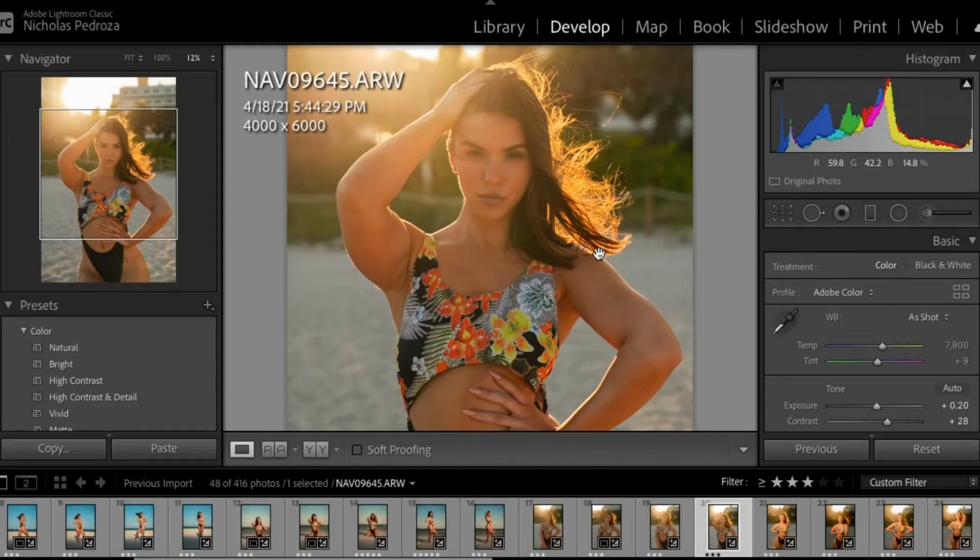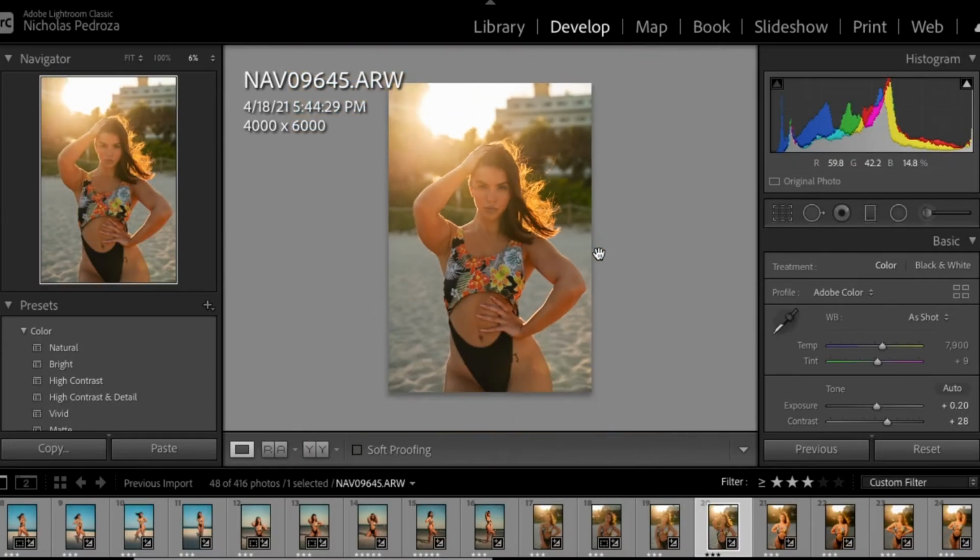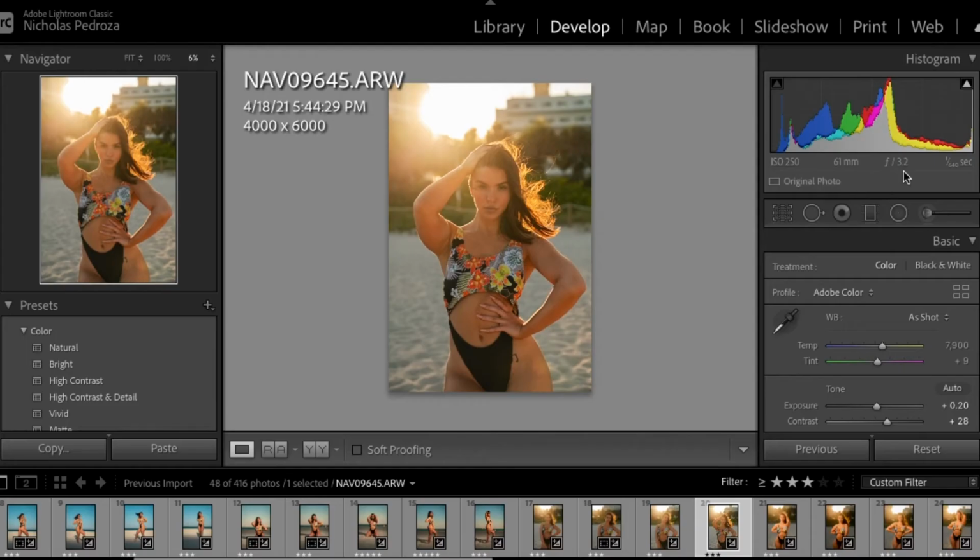So going on to the next one. This is another natural lighting image that I'm showing you here. And I have no flash on her. This is just naturally how she looks. So the settings for this image here, my ISO was cranked up to 250. I was at f3.2, so I closed my aperture a little bit, and I was at 1/640th of a second.